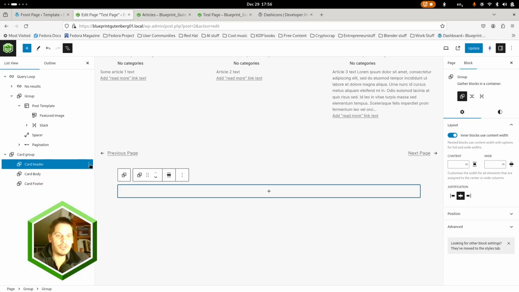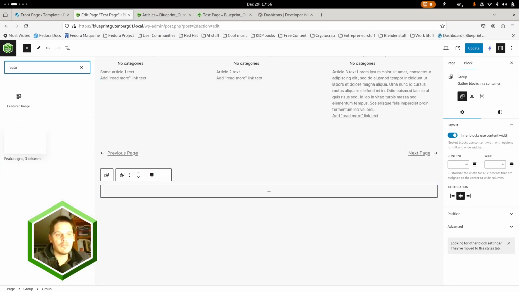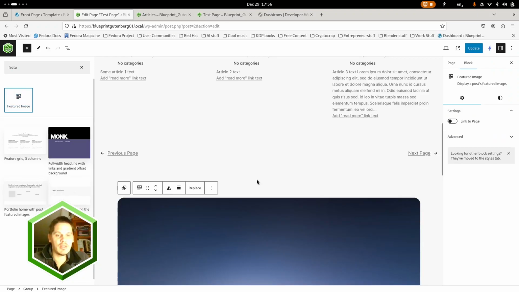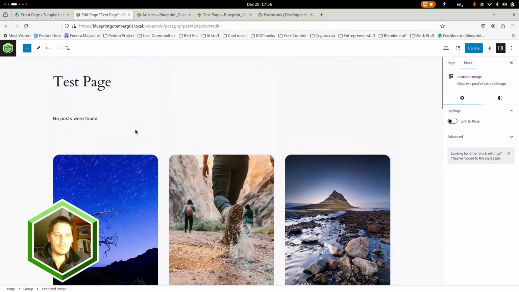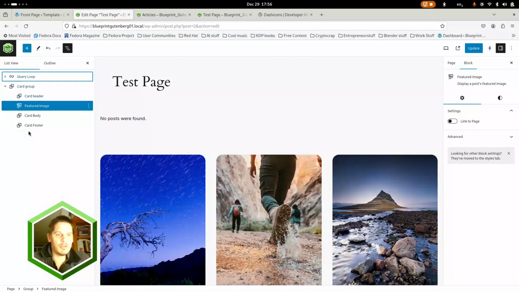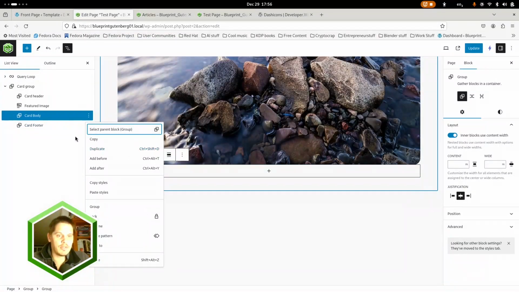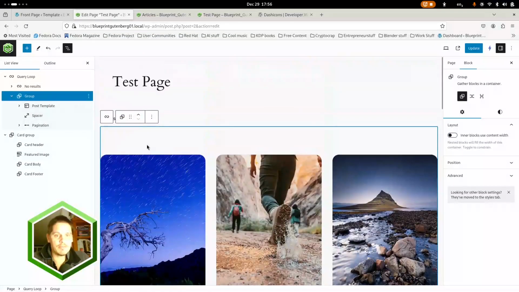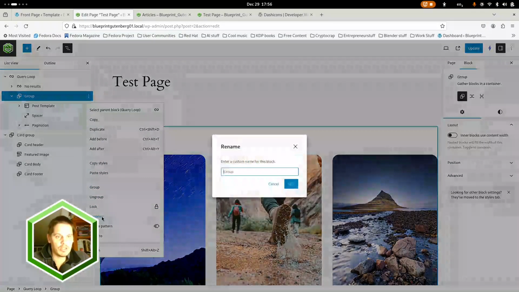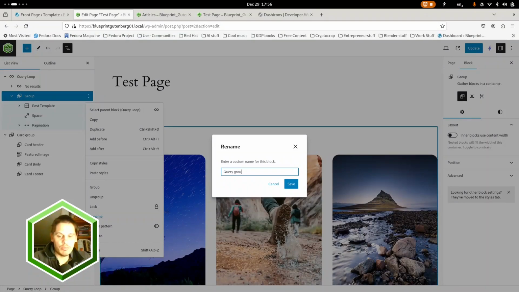So inside here you would put your featured image, and you want this one to be full width because I want a featured image in here. Featured image. This would be the main structure. So inside here you would have, I don't know entirely. Let's say this is your query group. So let's rename it like this. Rename, query group.